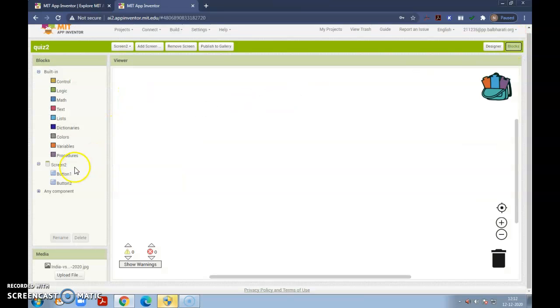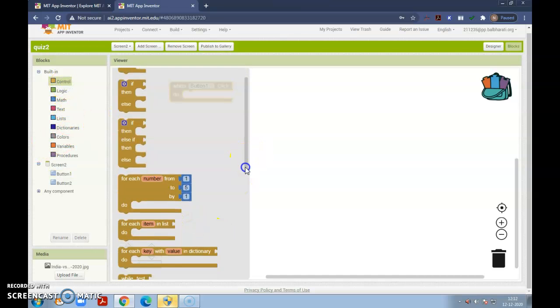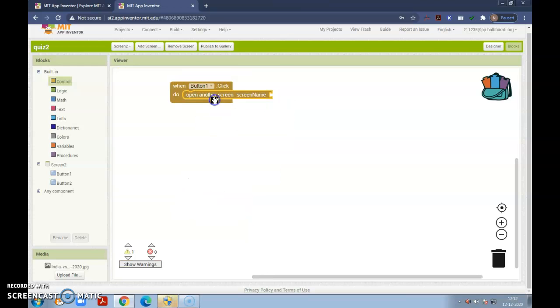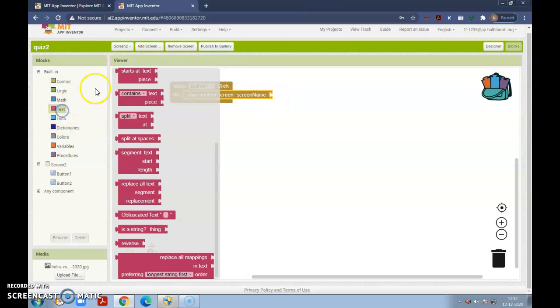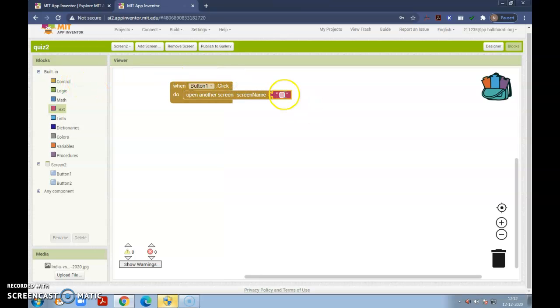So first we'll code button 1. When button 1 is clicked, we will switch the screen to the first screen where the question is. So we will take open another screen name. As I told you, we have to write the screen name exactly the same, otherwise it will not take it. So we'll write Screen1, capital S, and the rest is the same, without giving any gap, like it is here.